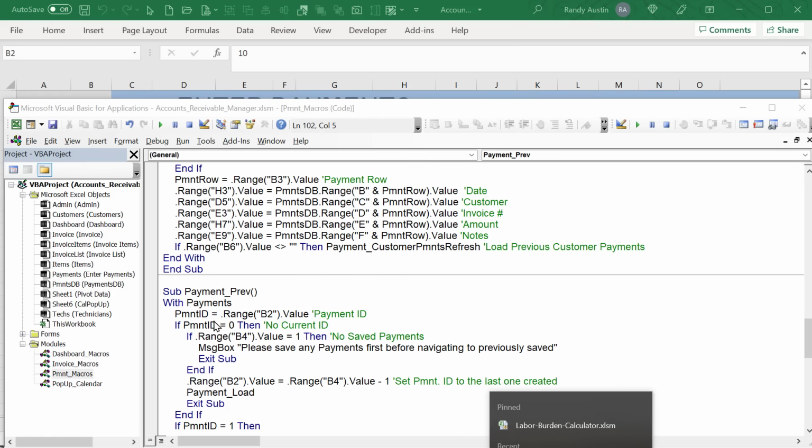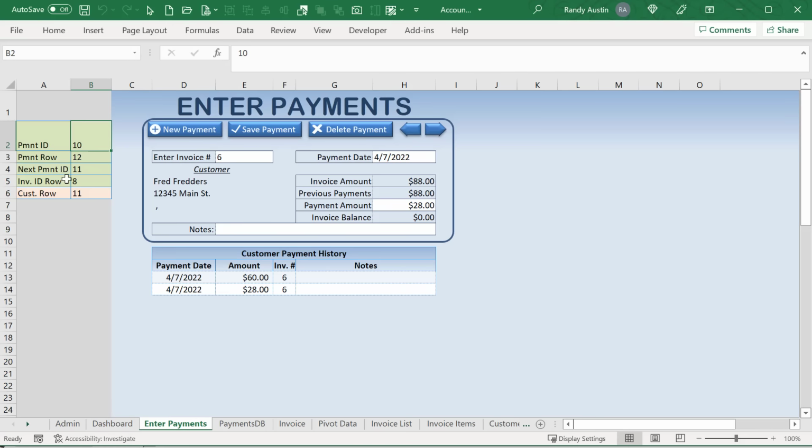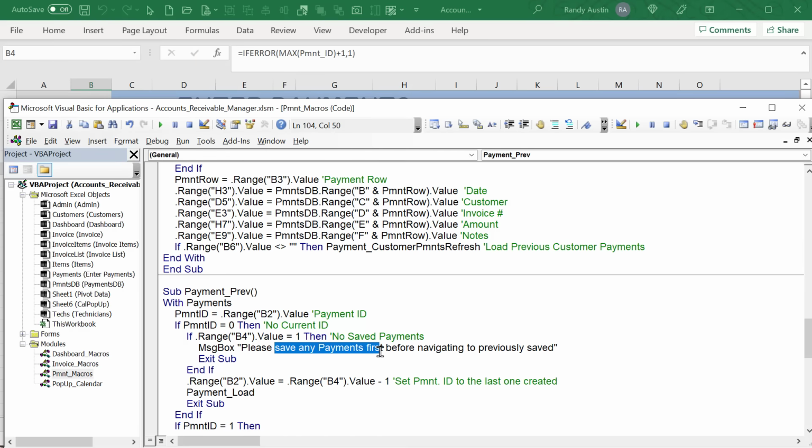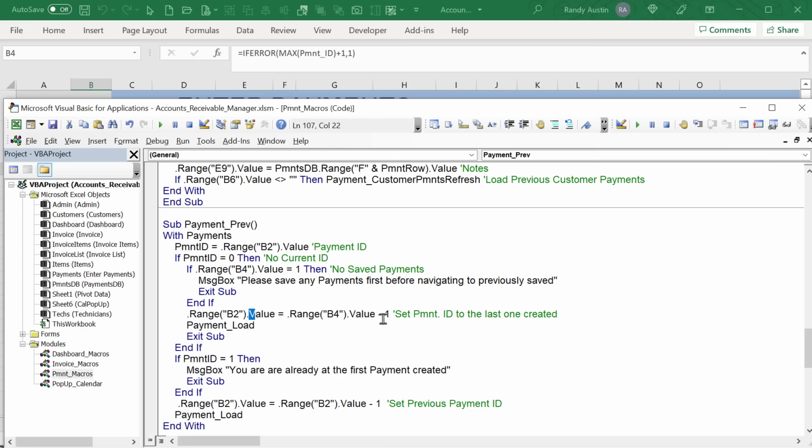So how do we do that? Well, first of all, I want to check, does B4 equal 1? That means that there are no previously saved payments, because B4 here, our next payment ID, is 1. We know if it's 1, then there are no previous payments. We need to let the user know to please save any payments before navigating to previously saved. Great. So if it's not 1, then we're simply going to set B2 to whatever's in B4 minus 1. B4 minus 1. That's all we have to do.